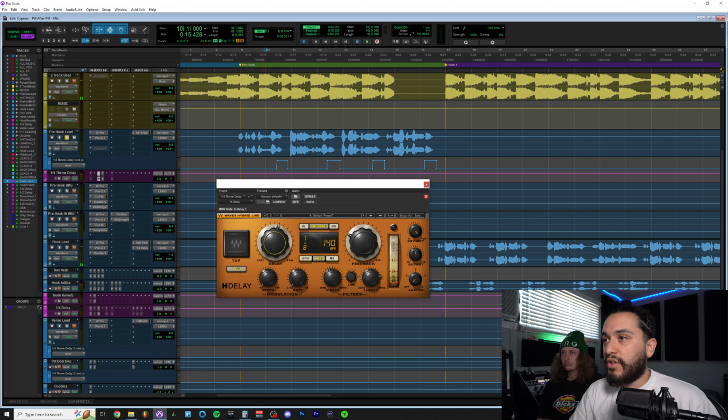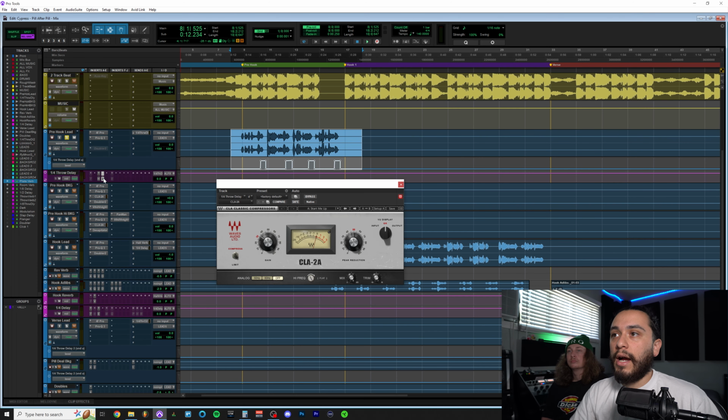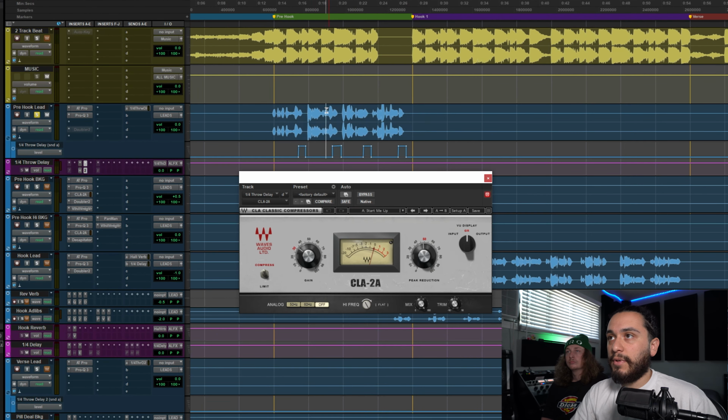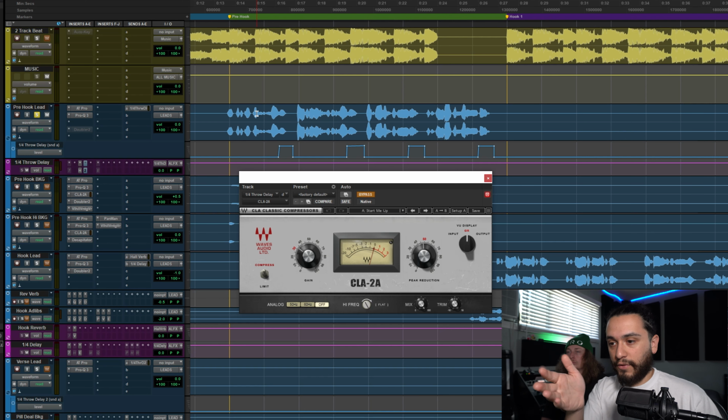But for this case, we're just going to keep it at a quarter, and we're going to keep it mono for this beginning part of the song. And the reason why I put a compressor on it is because if you see some of these words, he's coming off them a little bit harder. So if I take off the compressor, it's going to stick out a little bit more on certain phrases of the delay.